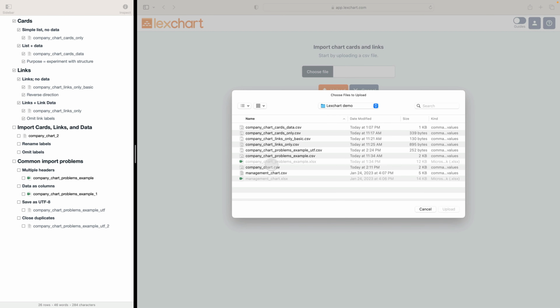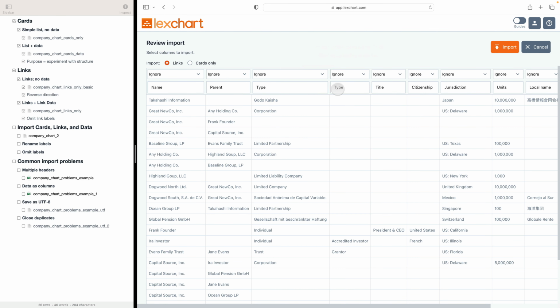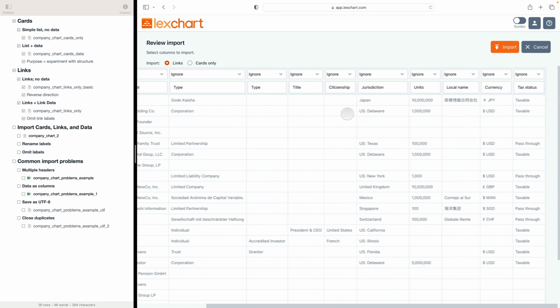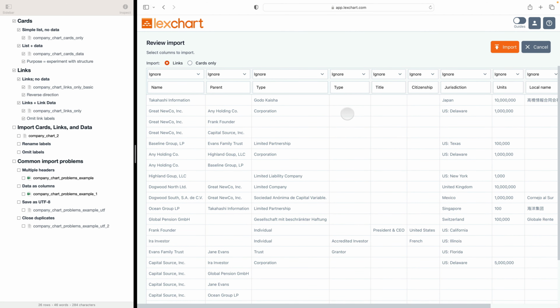So we're going to import that company chart data. And now you'll see that Lexchart is showing us all of the data. And if there were a lot more rows, it would keep on going. So there's really no practical limit to the number of columns that you can have. You just have to decide what to do with those columns.